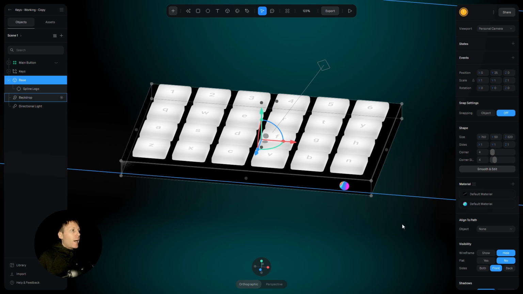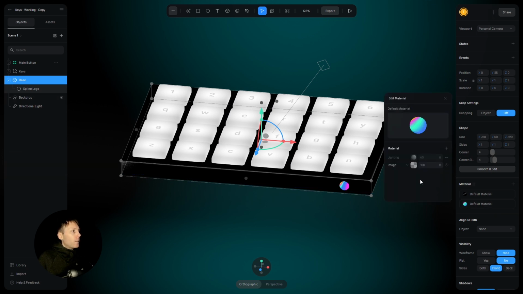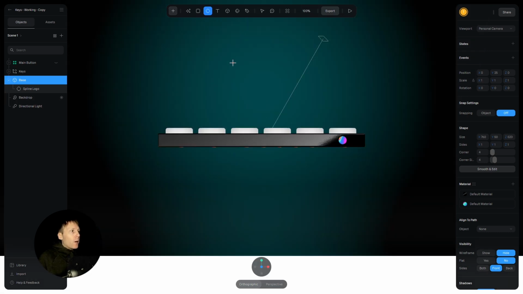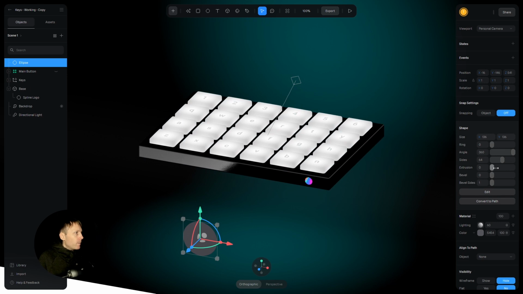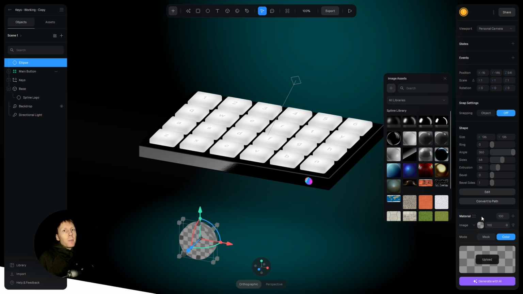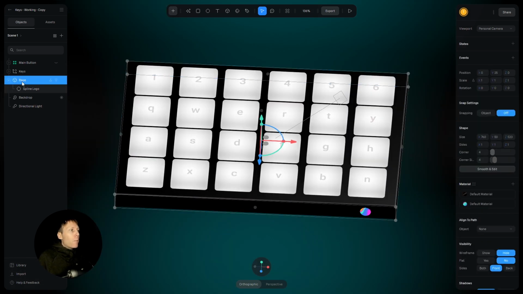For creating a Spline logo, I've used a different combination, meaning I just added an image on an ellipse. I'm going to show how I did that. I'm going to click on an ellipse, hold shift, extrude, click plus sign, add image, and I located Spline logo and add it just like that. So this is how base was created.